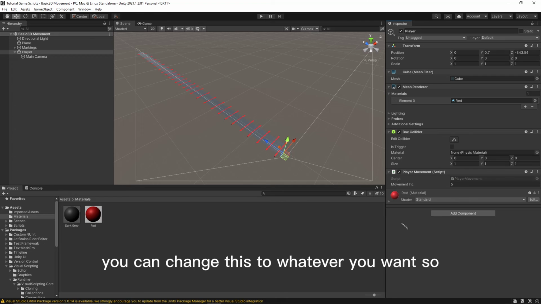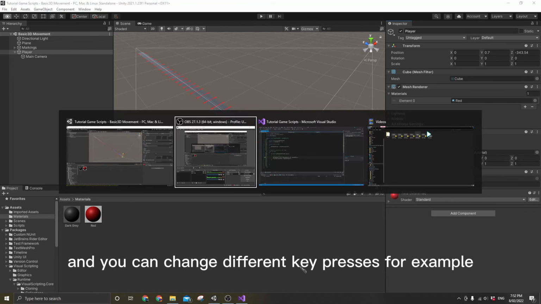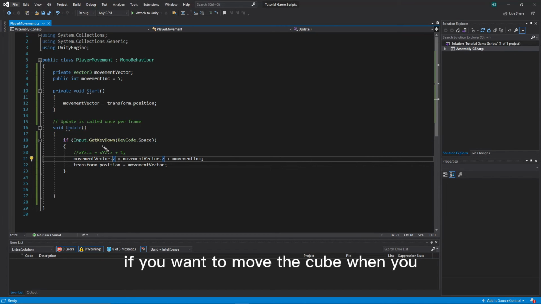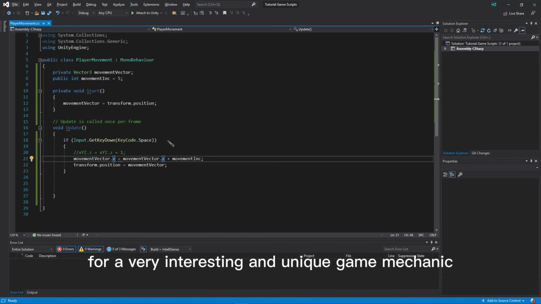You can change this to whatever you want. So you can change this to the jump height, and you can change different key presses. For example, if you want to move the cube when you leave the key up, so when you leave the key, the cube moves, for a very interesting and unique game mechanic.